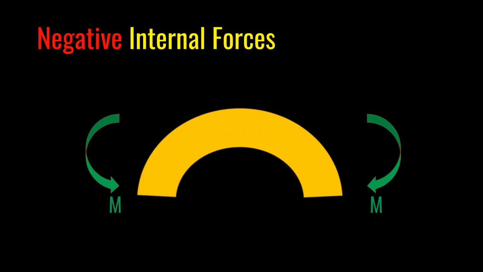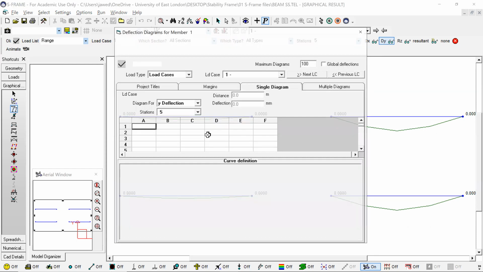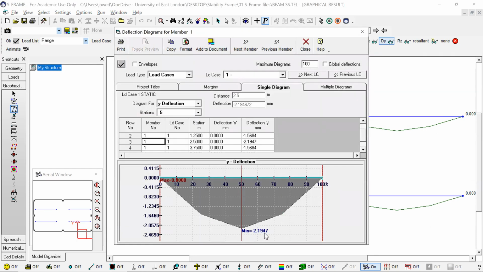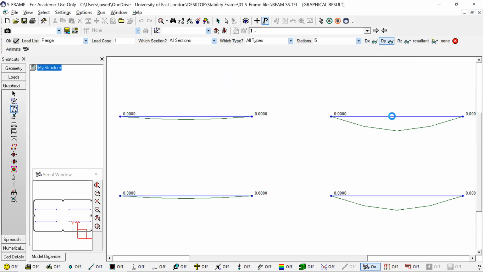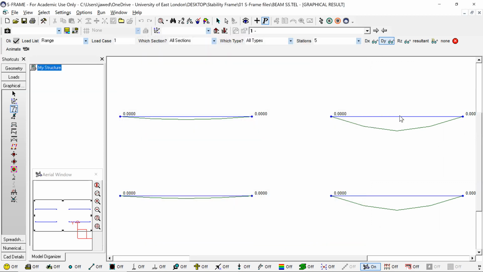In North America, they view bending on the hogging side. And then normally I specify maximum projected length as 10. If you double click on this, you'll be able to see maximum deflection, which is 2.19. Here, the maximum deflection is 10.8. And this was quite obvious because the material is concrete for point loads, so it will deflect more.